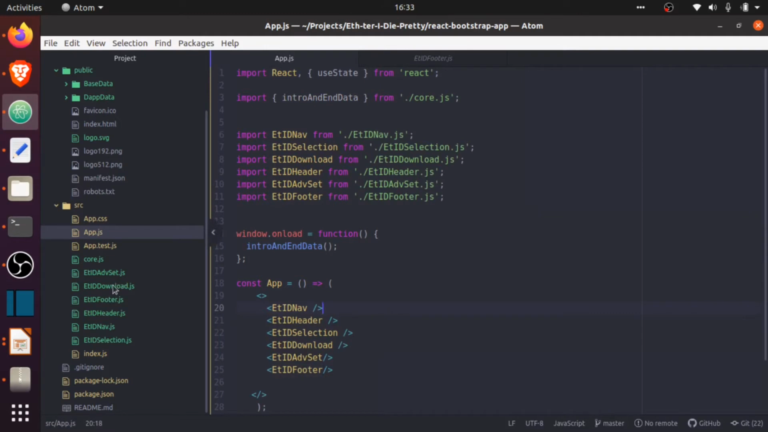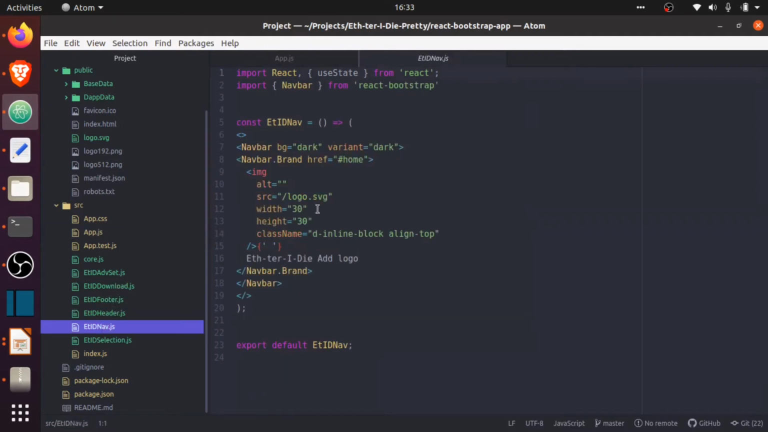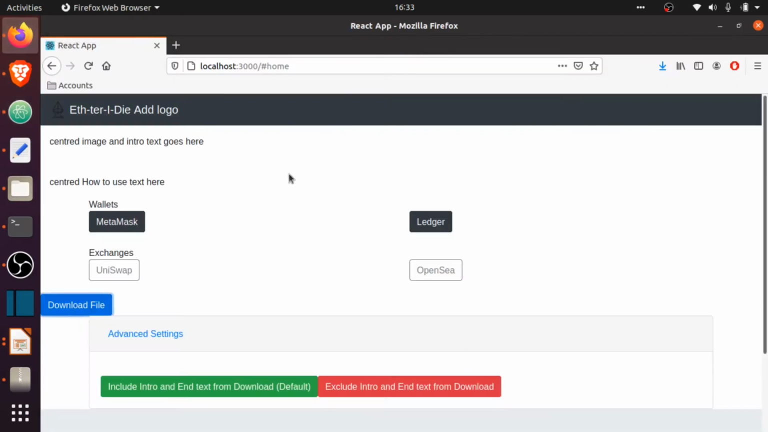Let's start off with the nav bar. There's not too much I need to do with the nav bar because I think all I need to do is make this logo a white logo. I need to do that in GIMP rather than code, as I don't think I can overlay code on top of it to make it a different color. But essentially this nav bar is pretty much staying. So I'm going to have Eth-ter-I-Die, and when you click it, it gets you back to home. Then I do want to have additional links throughout as well. So I need to work on that.